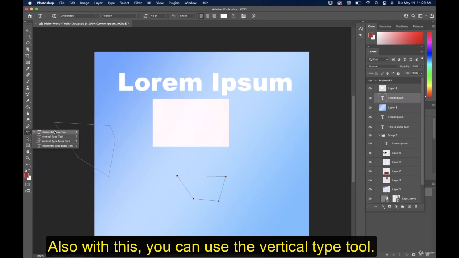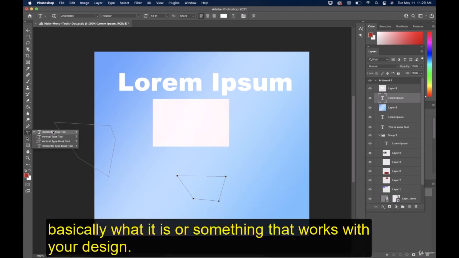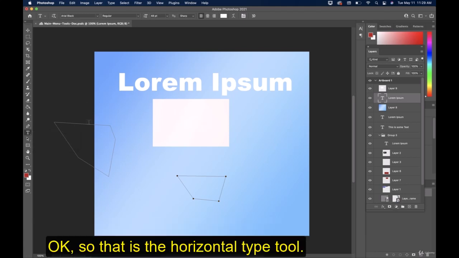Also with this, you can use the vertical type tool, okay, and then you can also use the mask tools where you can mask that text with like a design, okay, or a pattern, basically what it is, or something that works with your design. Okay, so that is the horizontal type tool.